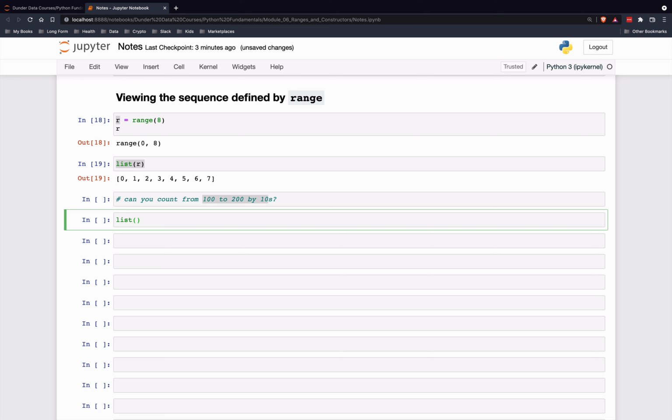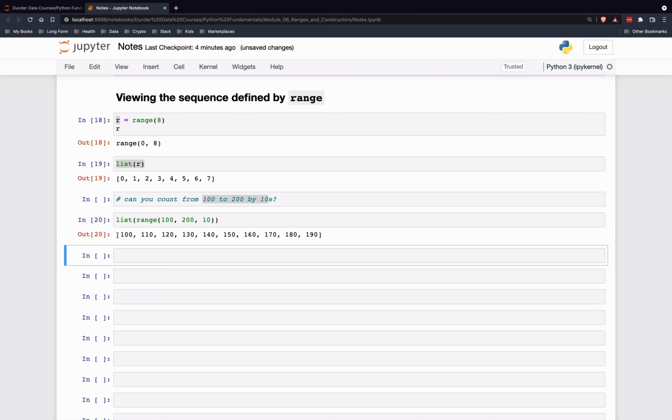But for now, we're just going to use the list constructor in order to view the sequence defined by range objects. Let's create a new range. Let's go from 100 to 200 by 10. So our start value is 100, our stop value is 200, our step is 10. I'm not going to assign it to a variable first. You can just place it right inside the list constructor like this. So Python will execute this first. It'll create that range object, and then it'll pass it into the list constructor. And then you can see all of the integers in that sequence.